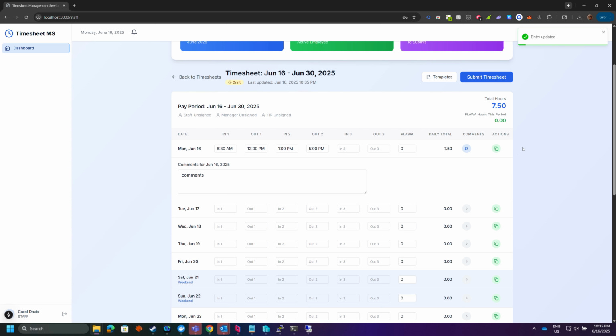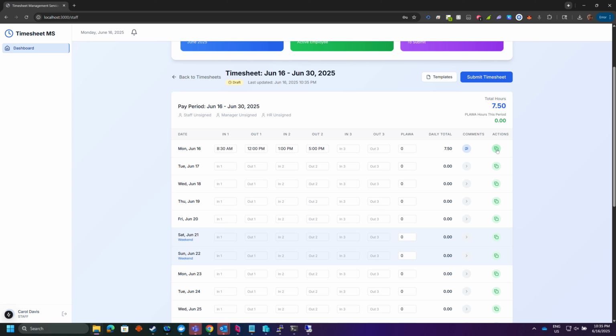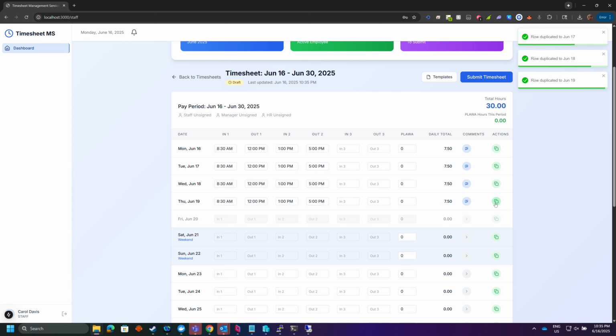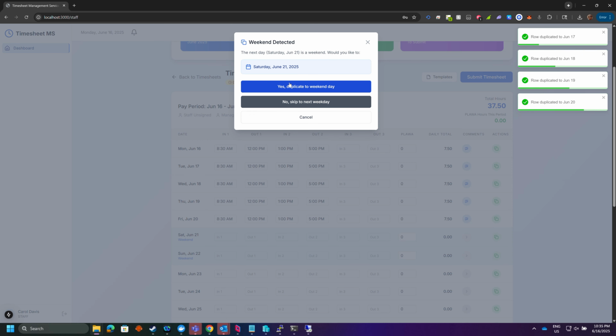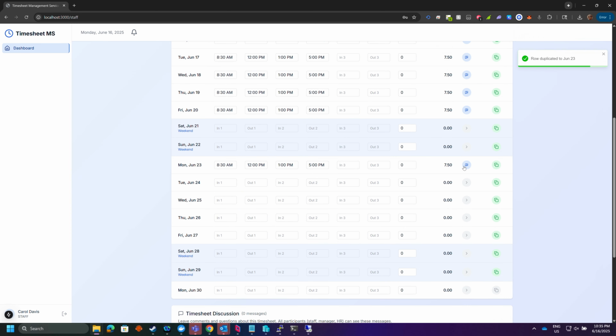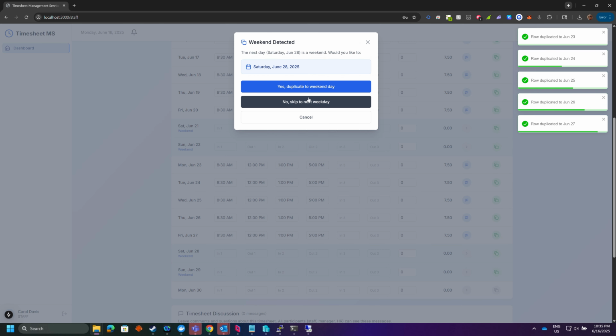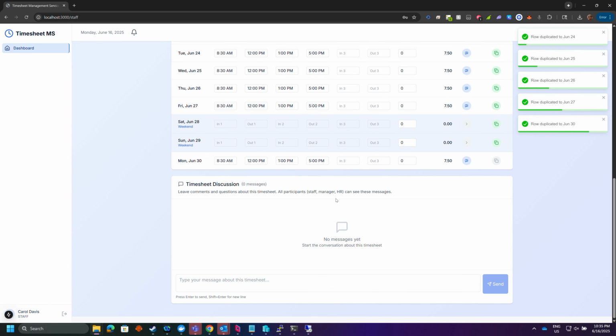And a really cool feature, instead of having to put all these in individually, which bugged the heck out of me when I was doing it manually for work, duplicate row to next day. You can just duplicate when it gets to a weekend. Be like, yes, duplicate the weekend if you work the weekend, or no, skip to the next weekday. You get the next weekday. You just keep going, so you don't have to keep typing it out. And boom, it's filled out.